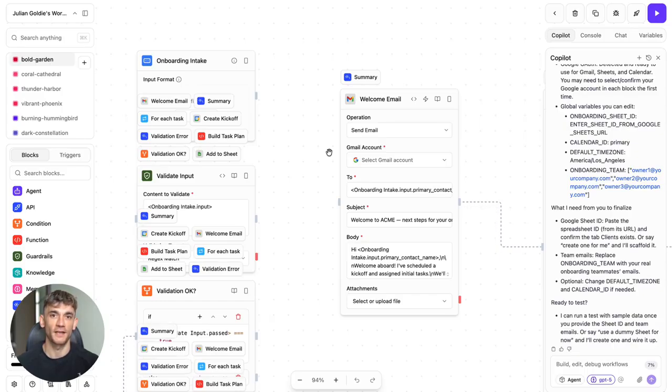Then it added a validation block with reject patterns that checks if all required fields are filled out and if the email address is actually valid. If something's wrong, it stops the workflow and returns a validation error. No bad data gets through.